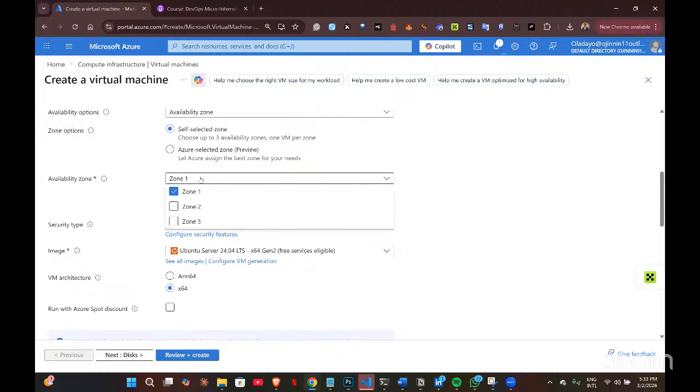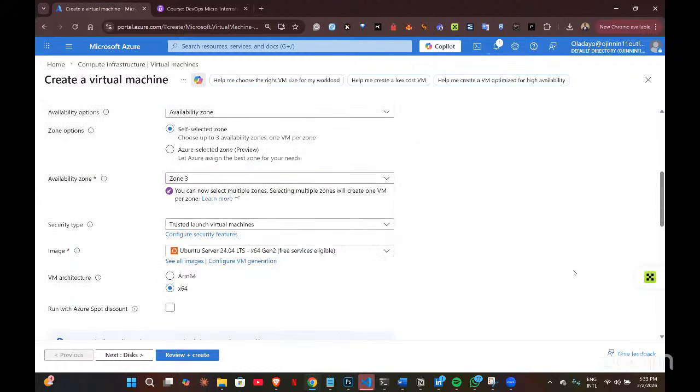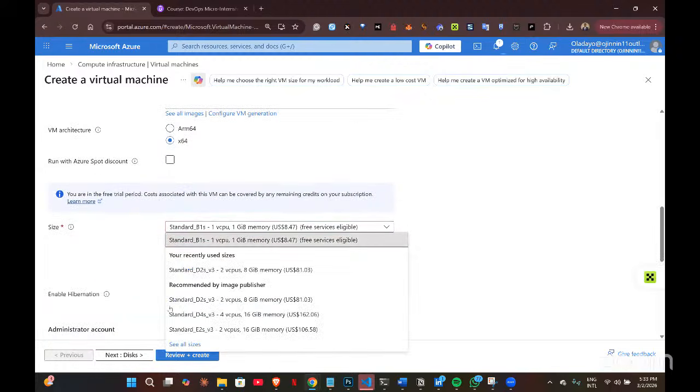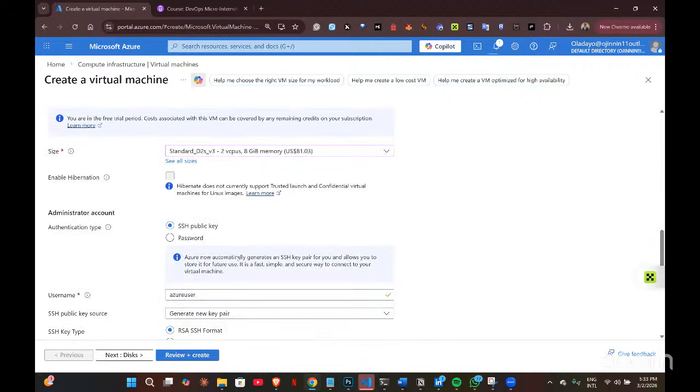And we have 3 zones here in Canada Central. Each zone has the resources and sizes it can create. So now we'll select zone 3 so that we can create the size that we are looking for in that zone. Then we'll come back here and select the Standard DS v3. So now you see that the error has disappeared, so we can proceed with our configuration.